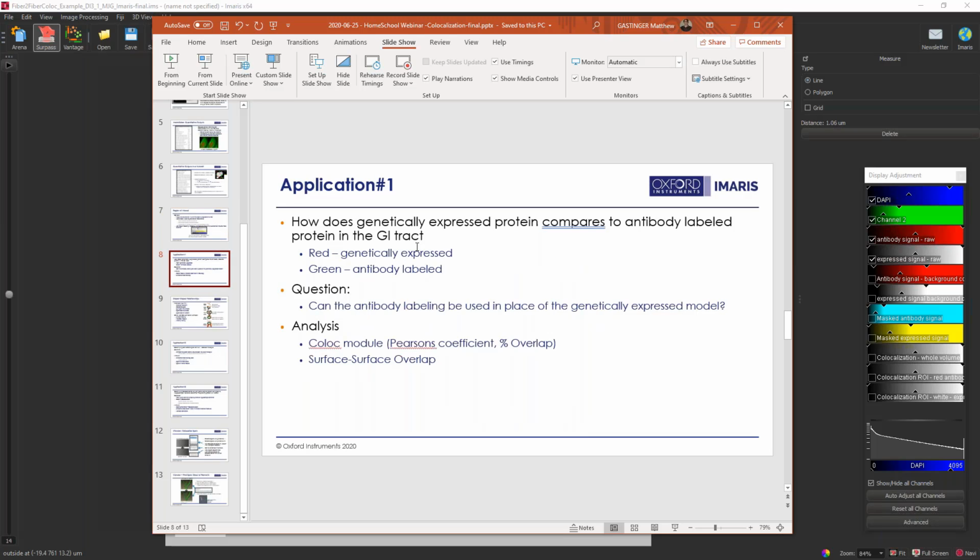Application number 1, right? So application number 1 is a GI tract set of tissue. It's a 3D image. It has a red signal that is genetically expressed. There's a green signal that has antibody detected. And the user wanted to know about the overlap between the two. So she's looking for a way to not do the genetically expressed version of the tissue and be able to use the antibody as an alternative that labels the structure. So she's looking for how much these structures are overlapping, essentially. How much does the green and the red and the white overlap with each other? That's kind of the end result here.